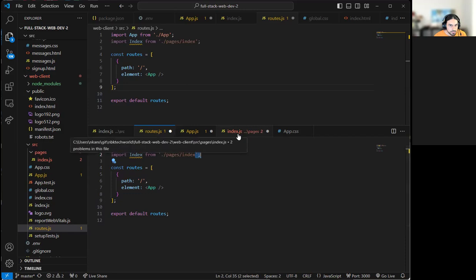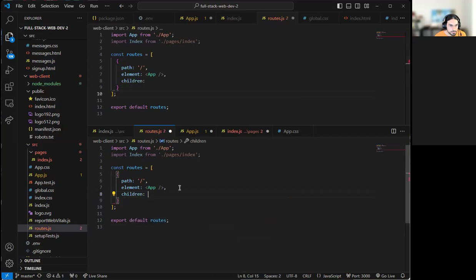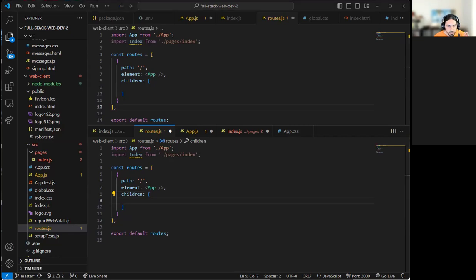Okay, so what we got to do in this file is add what's called the children of this app element. And we got to define pretty much other routes that are nested. Okay, let's see.